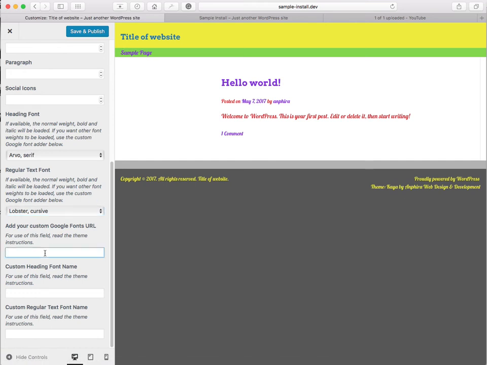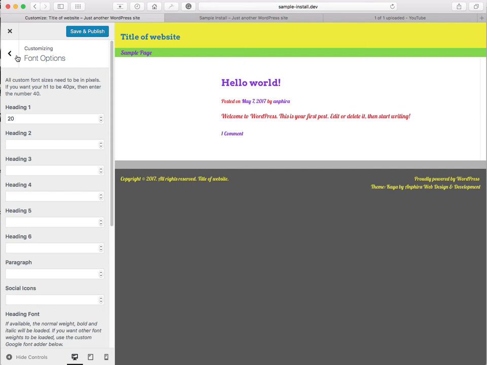If you want to use a custom Google font, you want to enter just the URL of the font here. Then you'll need to enter it for the heading and/or the regular text. Depends on whether you're using your custom font for the heading or if you're using it for the regular text, or you could be using it for both. So it would be just the name entered in either of those two locations.